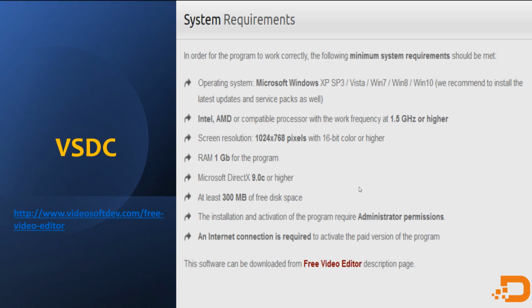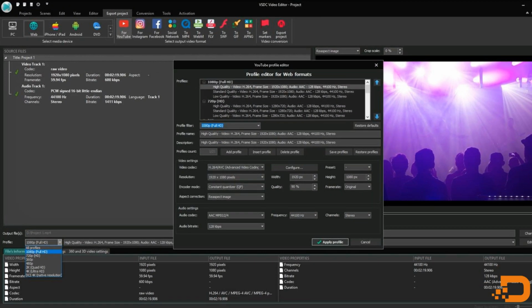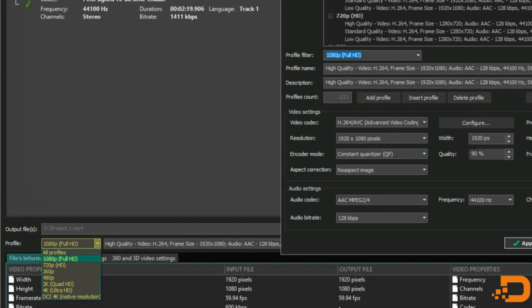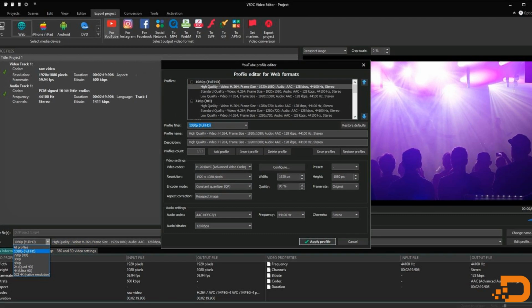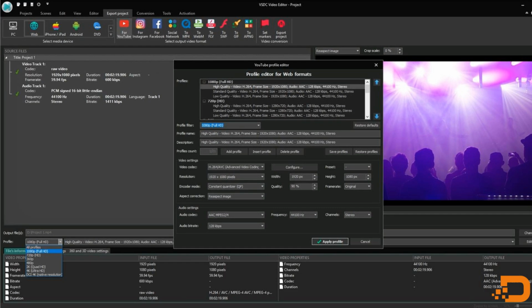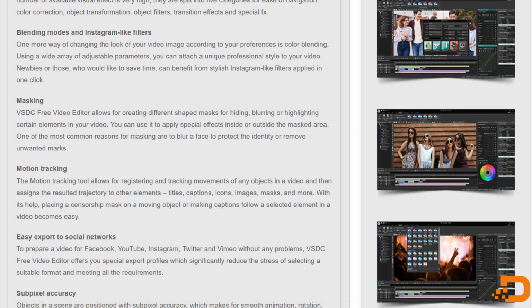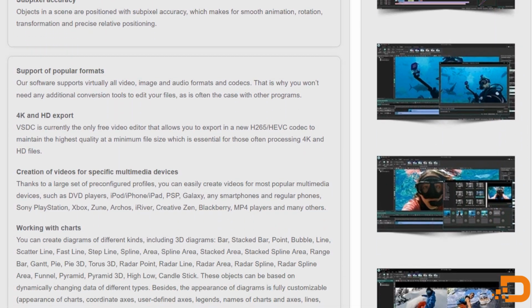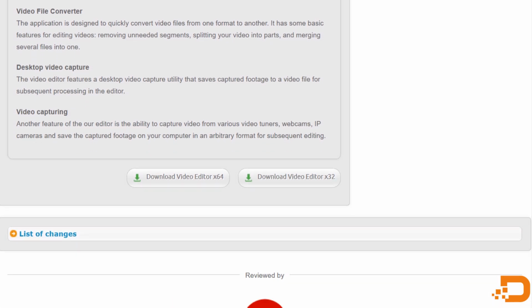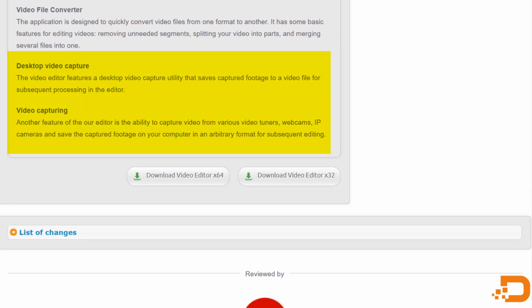Some of the good features about this software, being a simple and basic software, it provides you the features like 4K export. You can export the videos up to 4K. It provides you the option of direct YouTube upload. It gives you the option of video stabilizer and many more features like this. For a free software, these features are really good to have. Other features include screen and video capture, and it can also edit 360-degree videos.